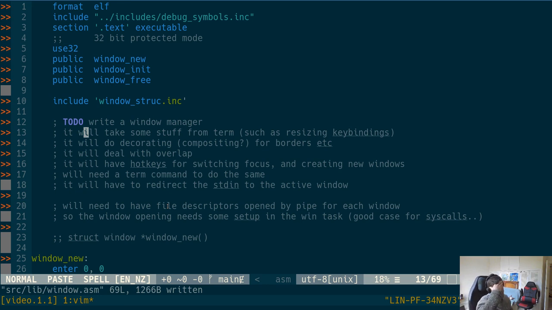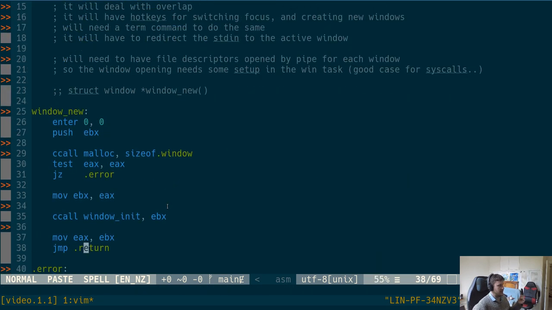Yeah, I guess window new should really know about the window manager. Because once we create this window object, it needs to be attached to the window manager, otherwise how will the window manager be able to manage? That's its one job, and it needs to do it.